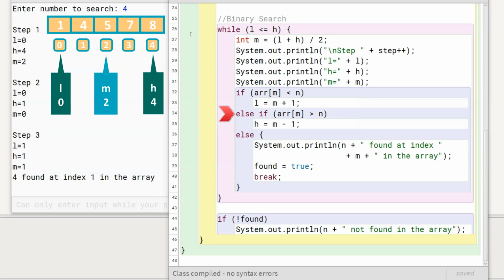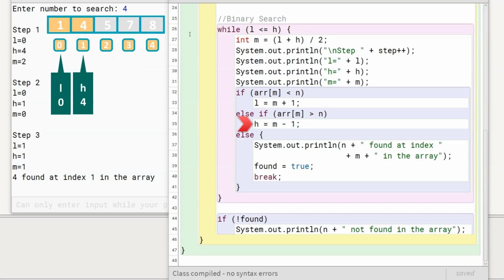This means that we should search for n only in this part of the array as elements from index 2 and onwards are greater than n. To search in this part of the array, we need to set our end index at one index before the middle index. We do this by setting H to m-1. This time the start index L is unchanged at 0. Next iteration of the while loop starts.